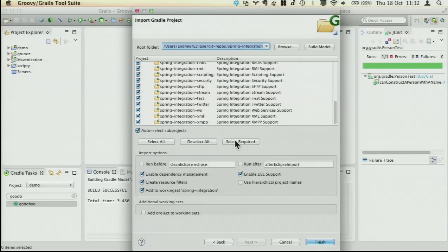So I'm importing Spring Integration here. And where we've spent a bit of time lately is working down here on the import options. Something you can see is the ability to run tasks before and after import. And you might say, well, why do I need that? I talked about this API being a bit behind the curve. And the problem is that, as an example, consider if the projects were Groovy projects. The tooling API doesn't currently give us a way to know that it's a Groovy project.